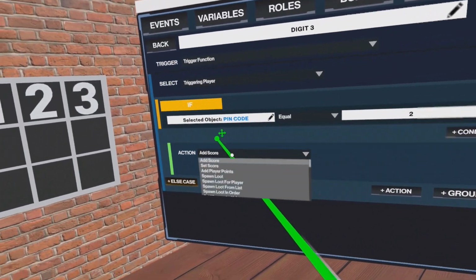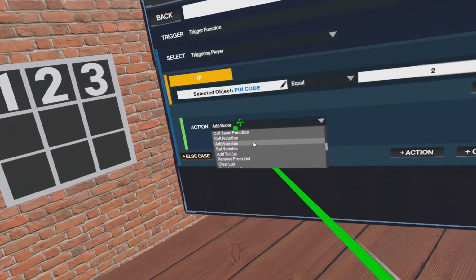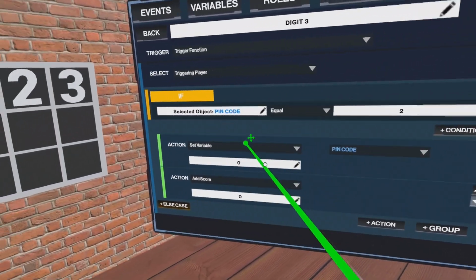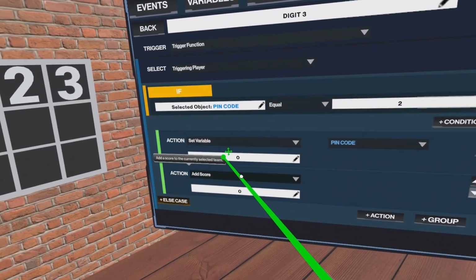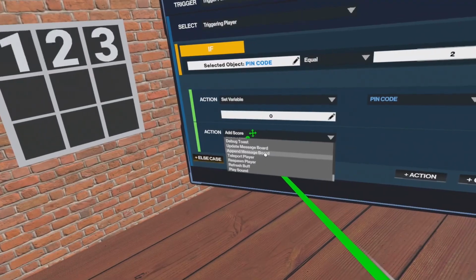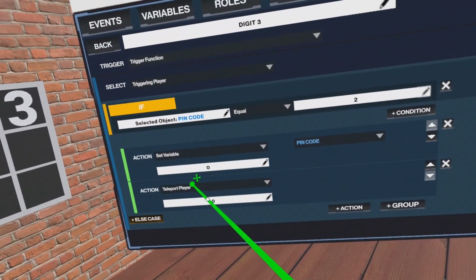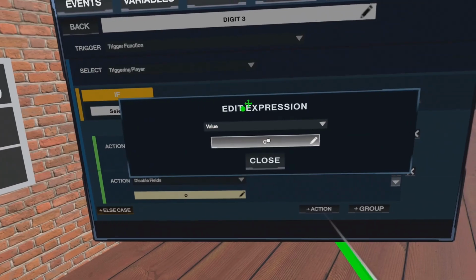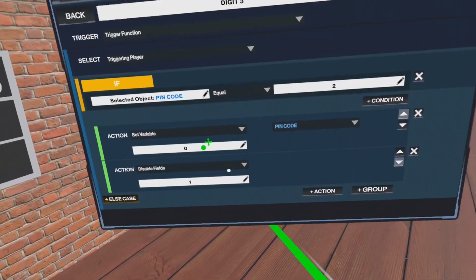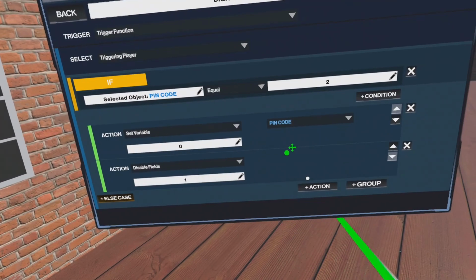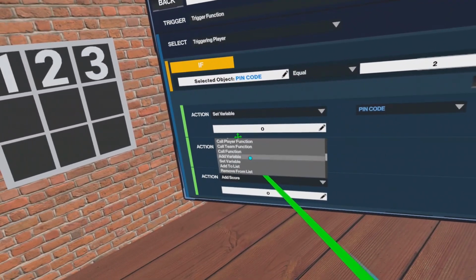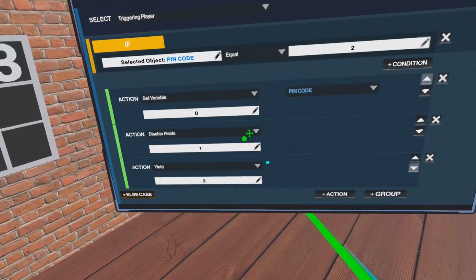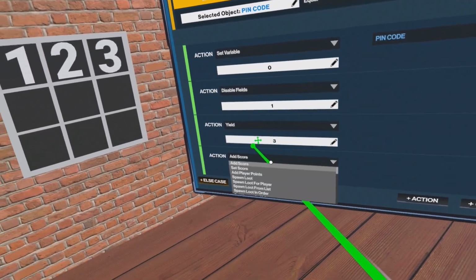So you need to put here a 2. And in that case now it's a bit different because it's the last digit. So first you need to put the pin back to 0. That means when you come back again next time it will still be working. And then you can actually do what you want to happen. In a Discord group someone asked how to make a teleport. However, I want the door to open, so I disable the field 1. Then I wait for 3 seconds. So for this I put a yield with a timer of 3 seconds. And then I enable the field again.